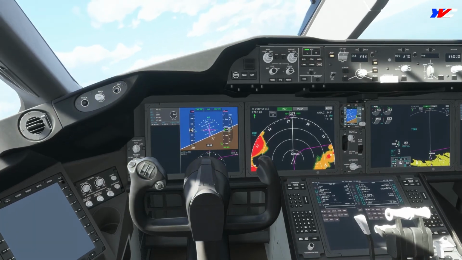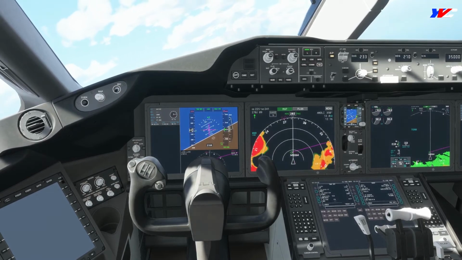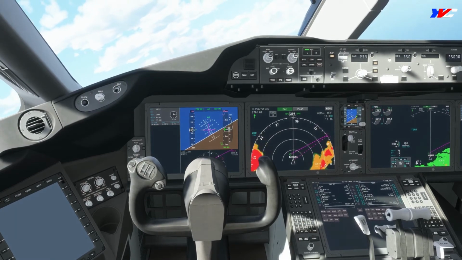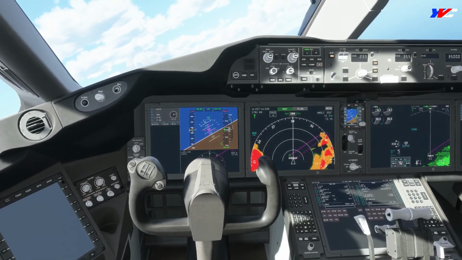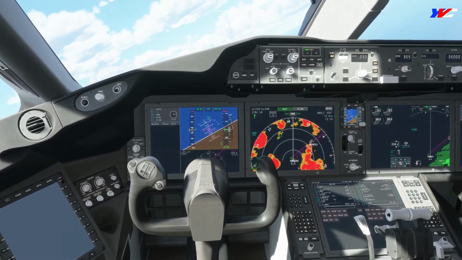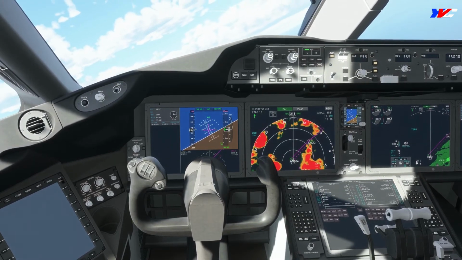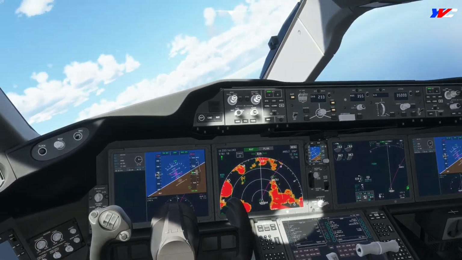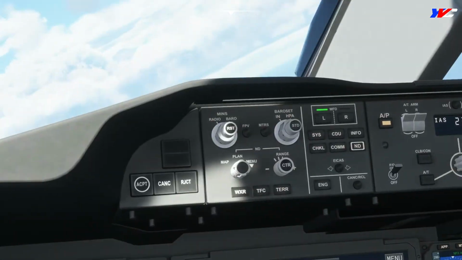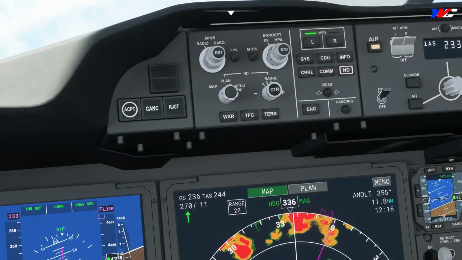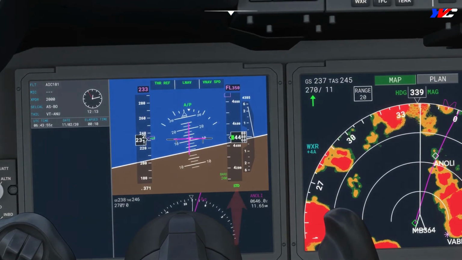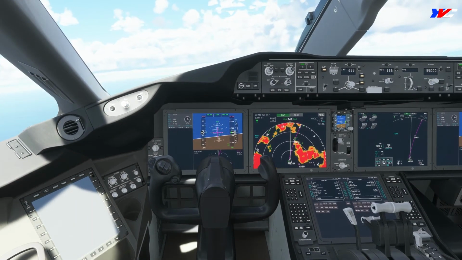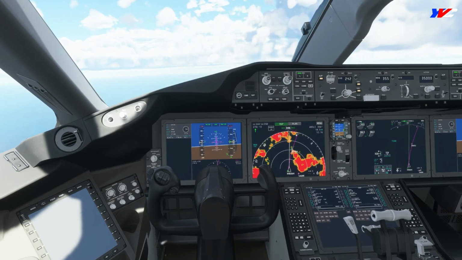And you see the airplane is turning all by itself. 4,000 feet is the transition altitude for Mumbai. So we hit this standard button over here. After doing that, we can see the STD on the altimeter as well. Let's accelerate to 250 knots.